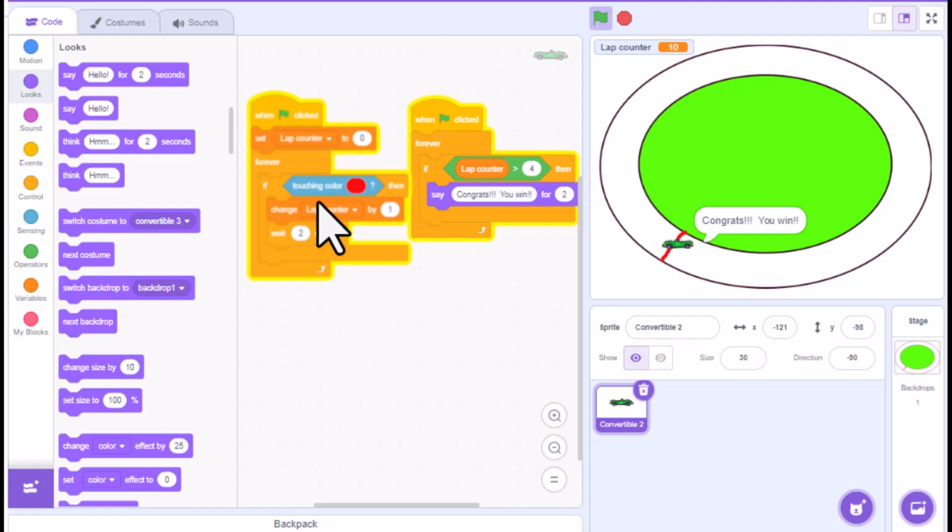What we could do is add a stop on this if we wanted to. But that's essentially how you're going to set up a race if you wanted to do that, or have it count laps for any sort of game. So hopefully that helps you with setting up a race and counting laps for that. It's a pretty awesome tool to use for like different games and things like that. So hopefully that helps. Good luck with your Scratch endeavors.